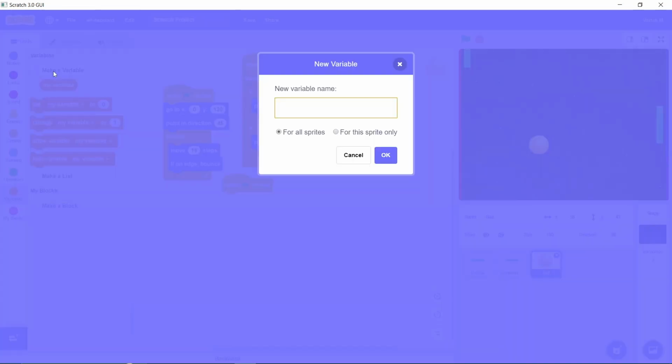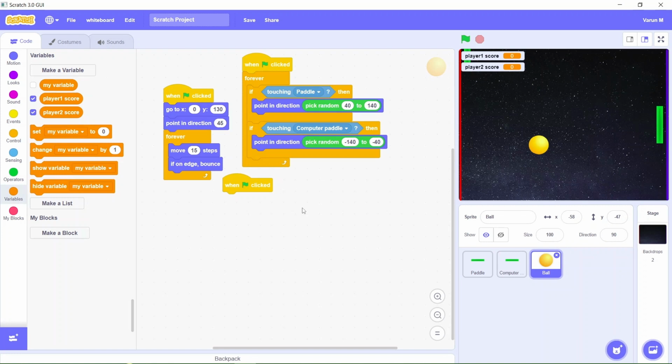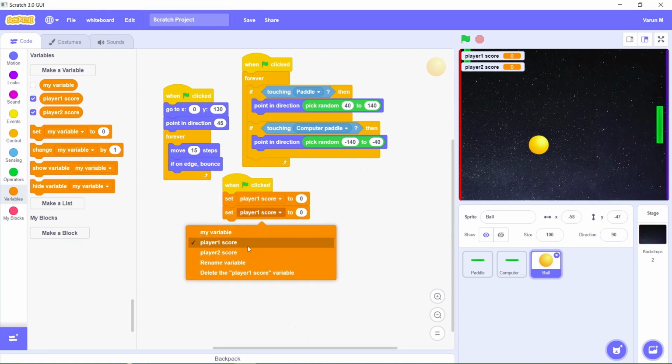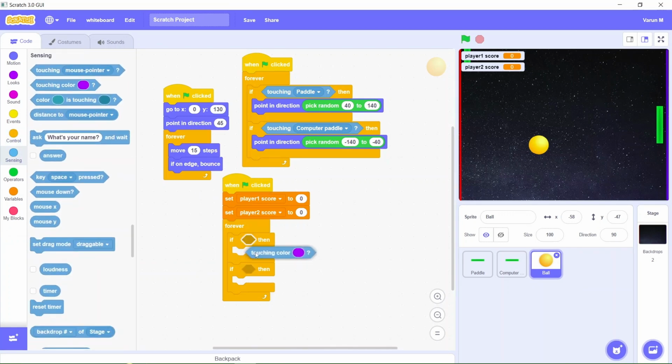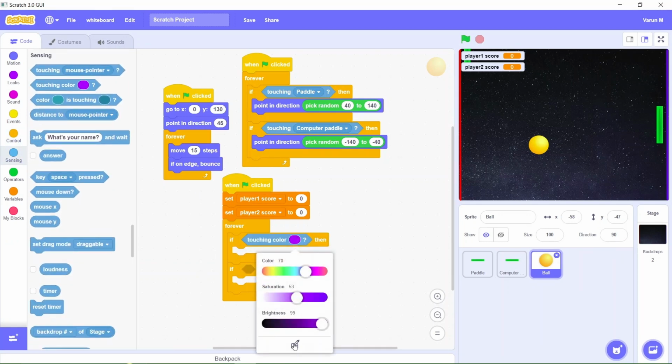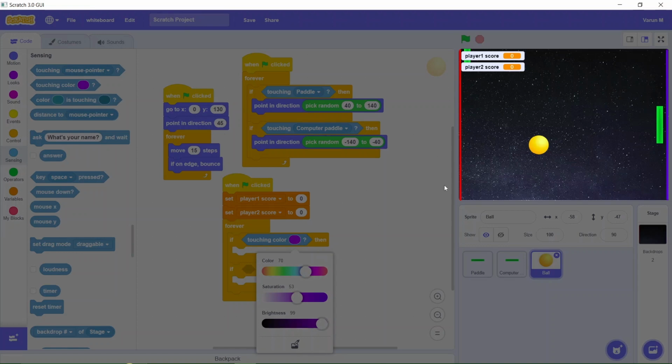Now make 2 variables to store the score of the user and computer. Make a separate stack of program and set both of these variables to 0. Add forever block and add 2 if blocks. Check if the ball sprite is touching the line on the user's side. You can do this by adding touching color block and choosing line's color.